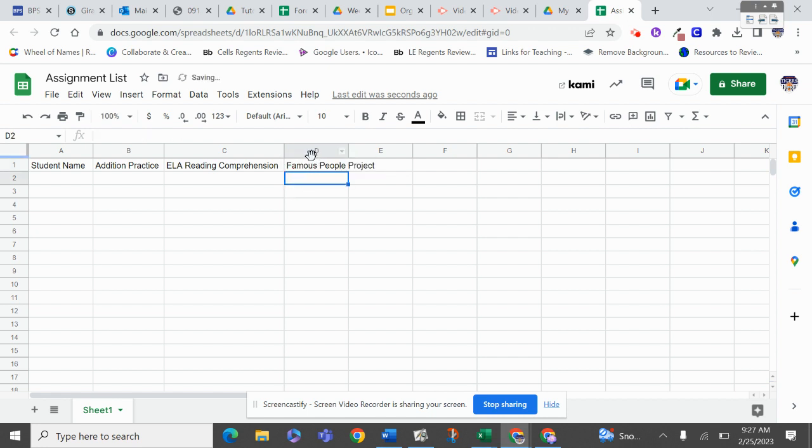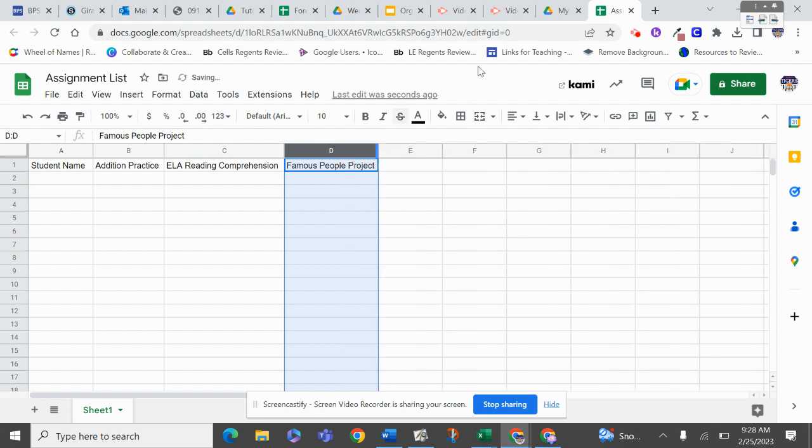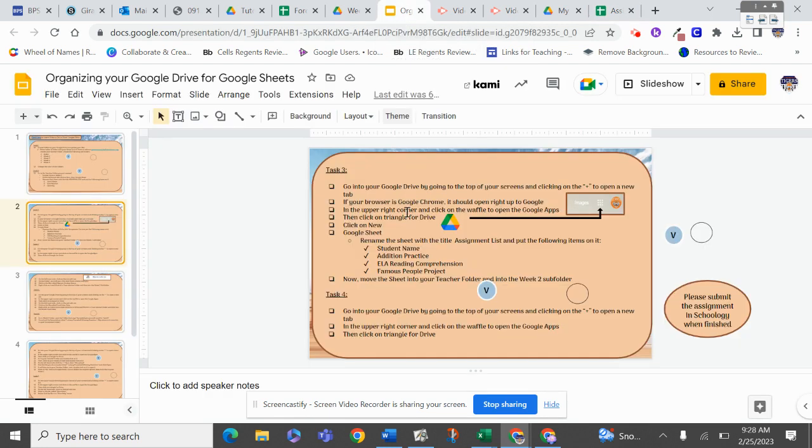So if you didn't catch what I did before, I went up to the columns and clicked on it, and there's going to be a double arrow that appears when you go over to the right. So just take it and pull it. All right. So now I want you to move it into your teacher folder into week 2 subfolder.